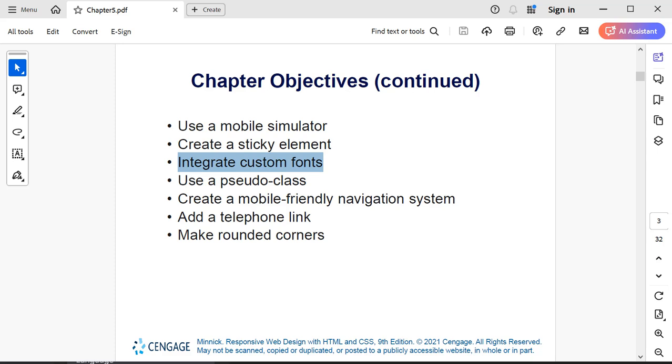This video lecture will cover custom fonts. We're going to look at how we can bring different types of fonts into our websites to make them more aesthetically pleasing. We want to keep these design principles in mind.